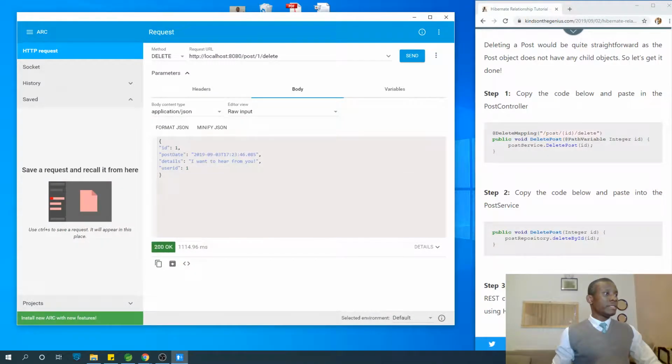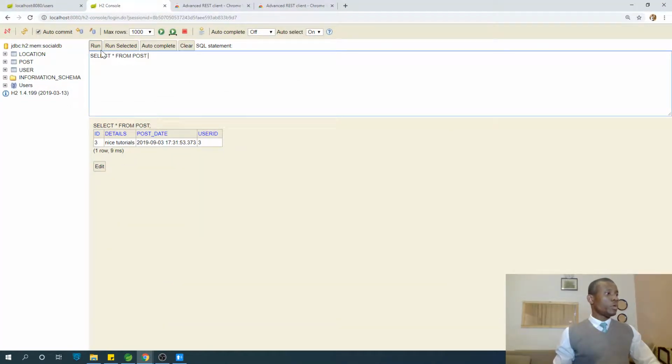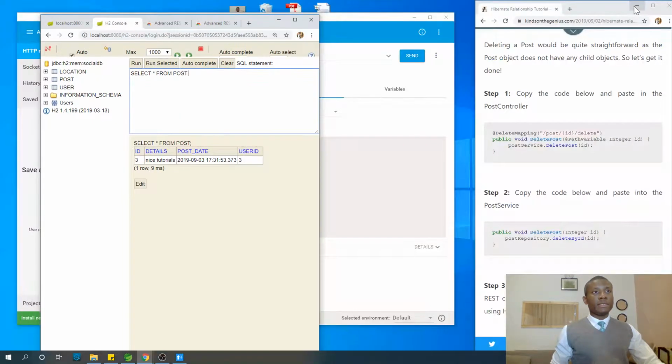And let's try to delete another one just for fun. Post 2, send. And if we go to check again, let's run, only 1 is left. So this is how to delete. Try to get your head around it. If you have challenges, check in the website and follow the instructions.